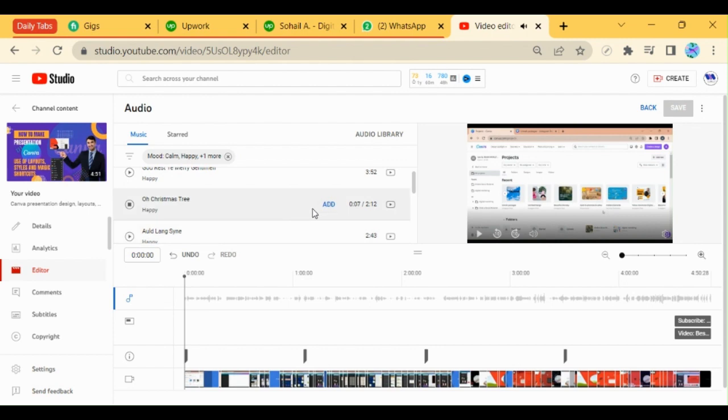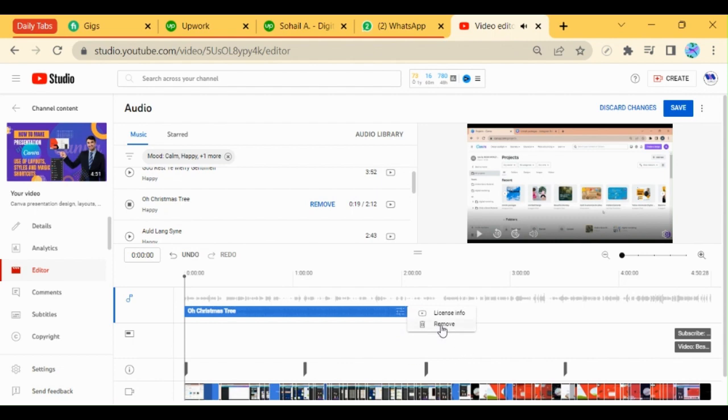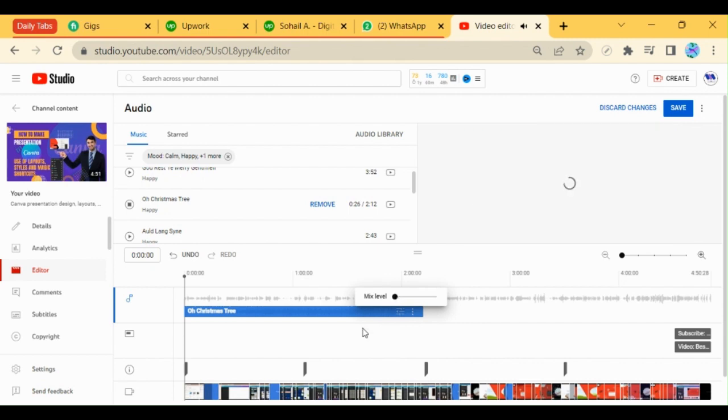This one is better. I am adding it. Click on the add button. If I want to remove it, I can remove it from here. If I want to change its volume, mixing level, I can choose it like this much.